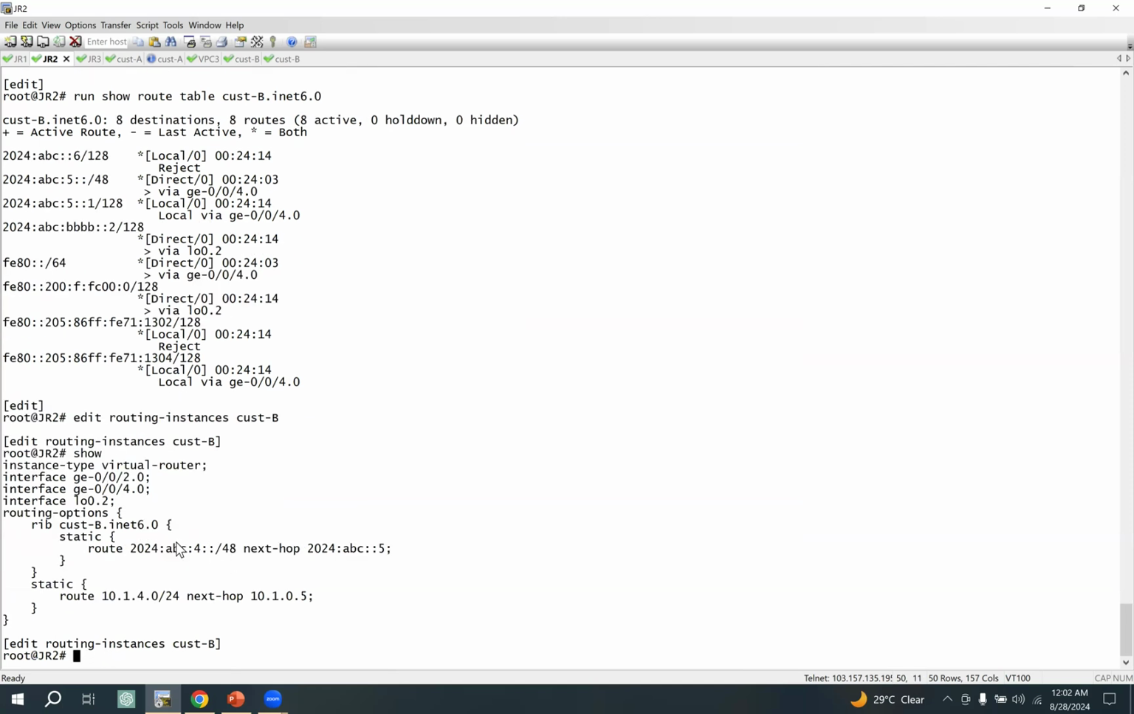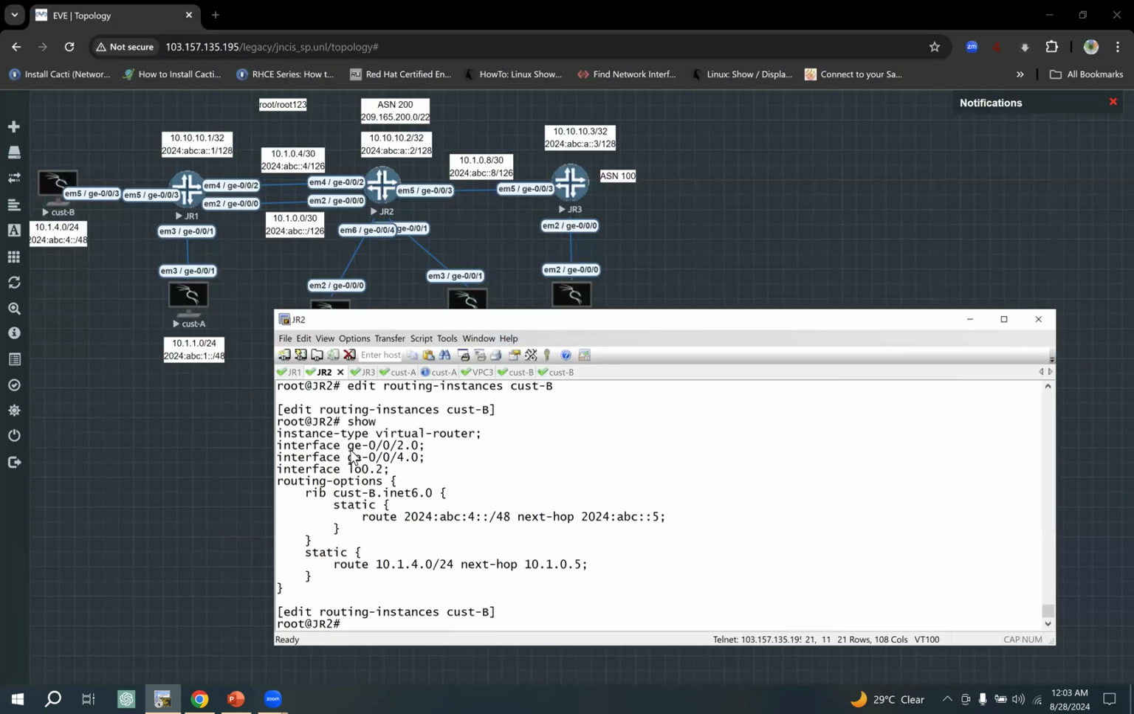I already mentioned, right? Routing options, customer B 106.0 is static. This is IPv6. This is the next hop IP. And this is connected with 0 by 0 by 0. No, my next hop is wrong here. There is interface is true for customer B routing instance. Interface is true, but interface true IPv6 P2P is not same.